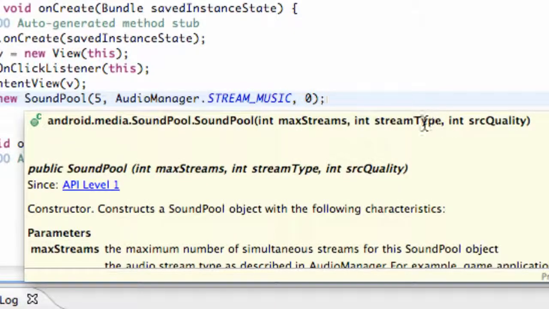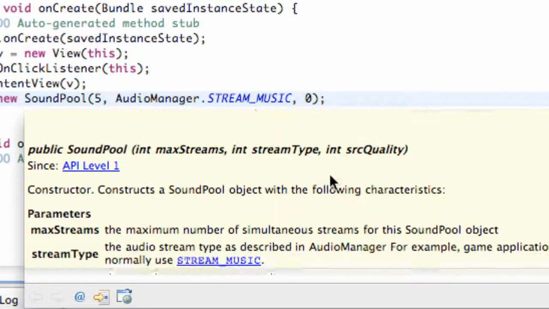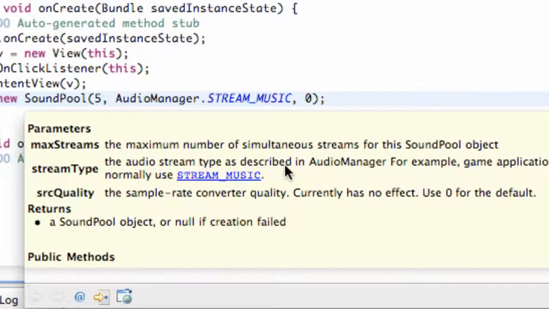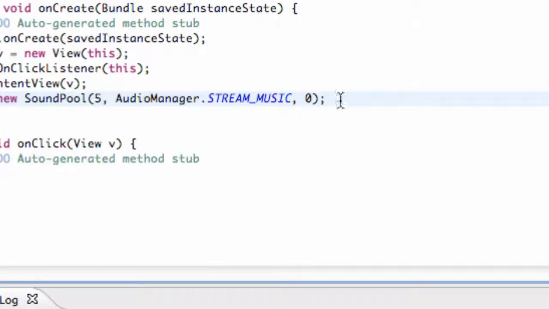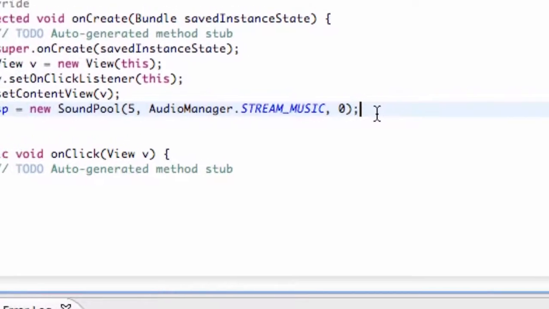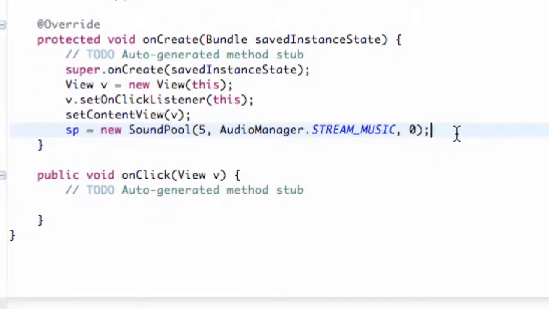And the next type is the way that we want to stream the audio, and just the normal audio manager for this example. For game applications we'll normally use stream music, so that's what we're going to use. And the third parameter is the sample rate. Basically right now it doesn't have any effect, so set 0 to default. That third parameter means nothing right now, because Android developers haven't really set that up yet in the SDK.